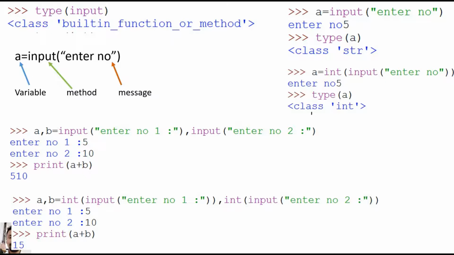Now look at a comma b, same thing I have used, but the difference is I am using the int method to convert what you are taking from the input method. So enter number 1, 5, enter number 2, 10. Now if I print a plus b, you get the answer as 15. That is the difference of using int. If you take input only, it's a string, but if you convert it using the int method, it becomes a number. Then you can add the numbers.